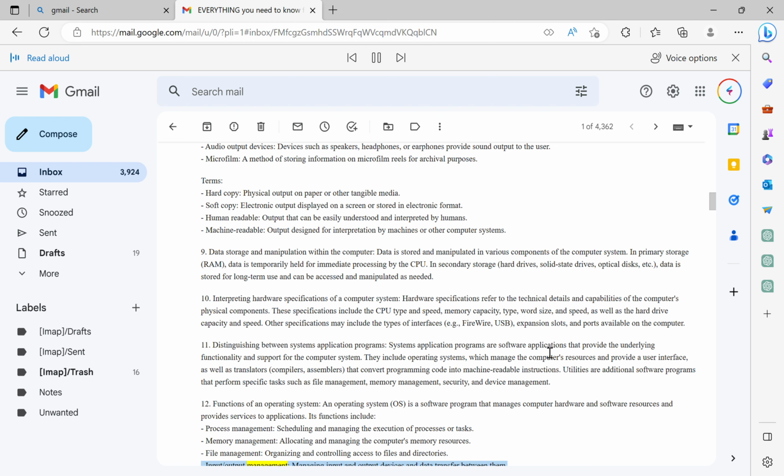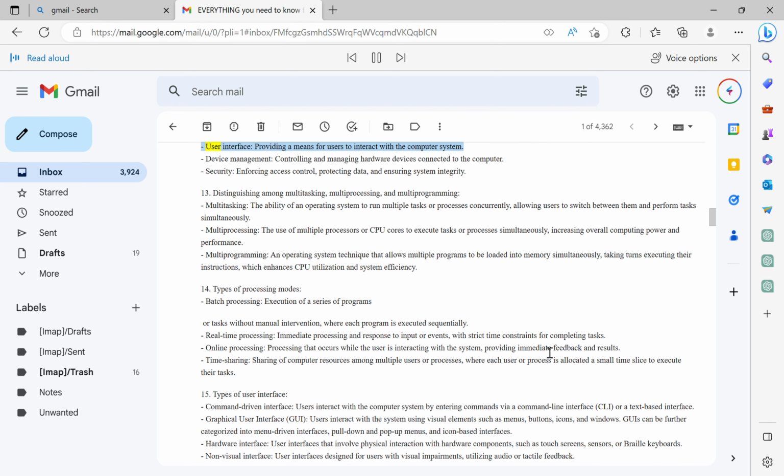Input-output management, managing input and output devices and data transfer between them. User interface, providing a means for users to interact with the computer system. Device management, controlling and managing hardware devices connected to the computer. Security, enforcing access control, protecting data, and ensuring system integrity.